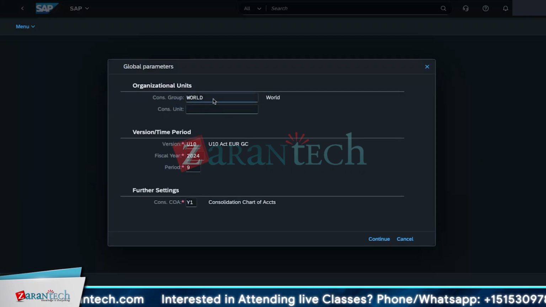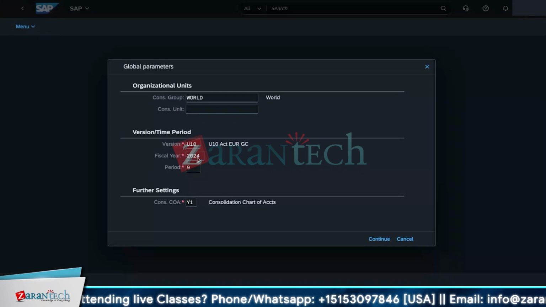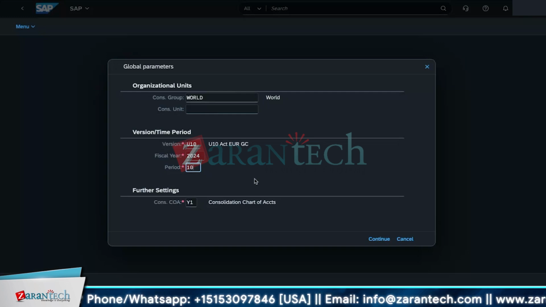For the old one, you can leave this blank, no issues. Your version should be whatever version you have, you can keep it. This is already there, which I already did in my last exercise. I'm just re-showing you. So the fiscal year, the period on which we are now, right? So let's change the period. That is enough. The rest we can actually use the same. So continue.